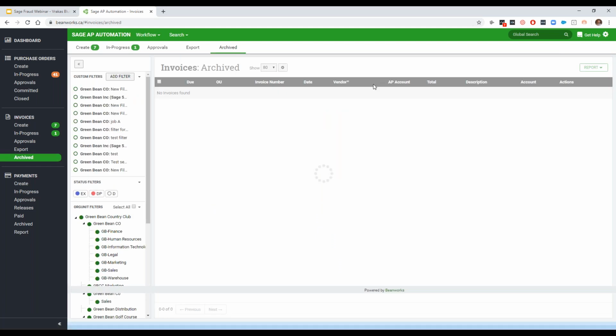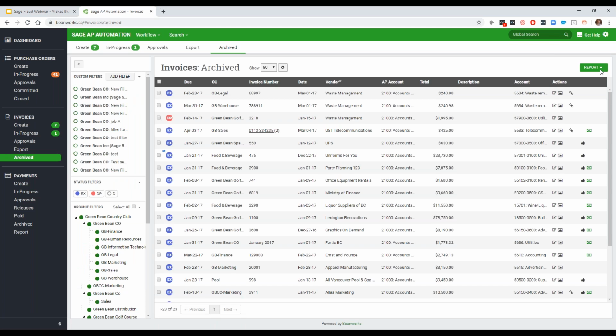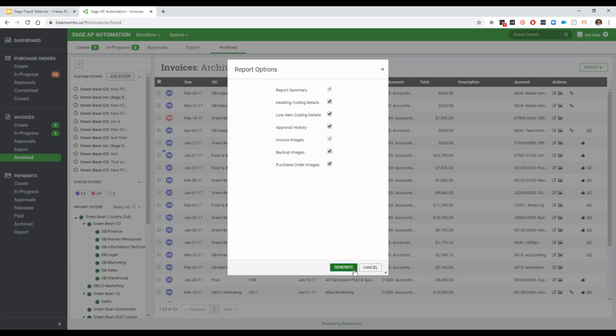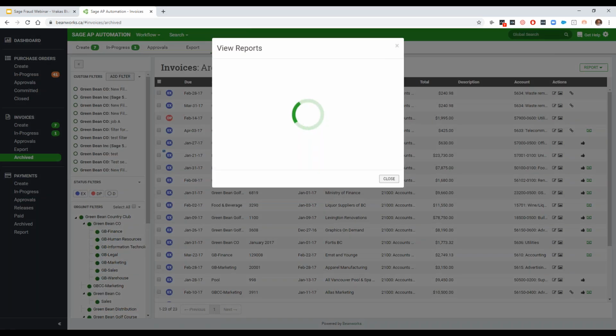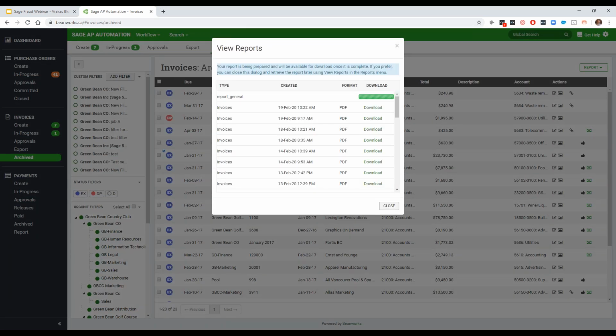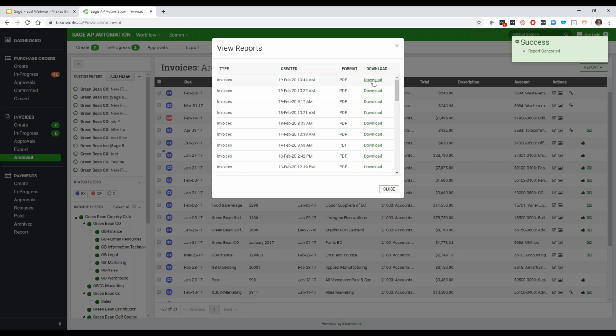Or we can also run reports. This is a really great feature for management to track what's going on within the organization and to pull up previous historical data. You can run a report either as a CSV or a PDF. I'll just run a PDF report here to show you what it looks like. And I'll download that.